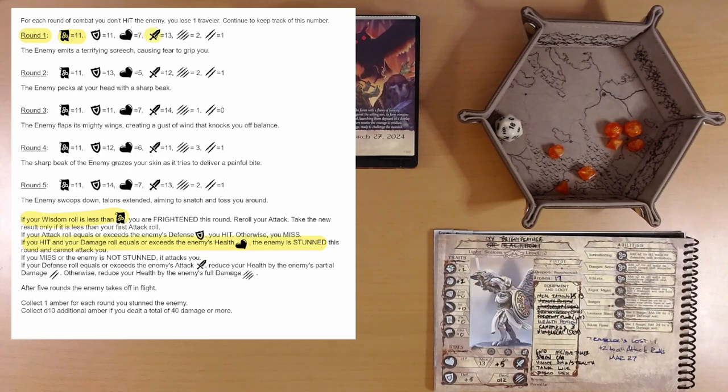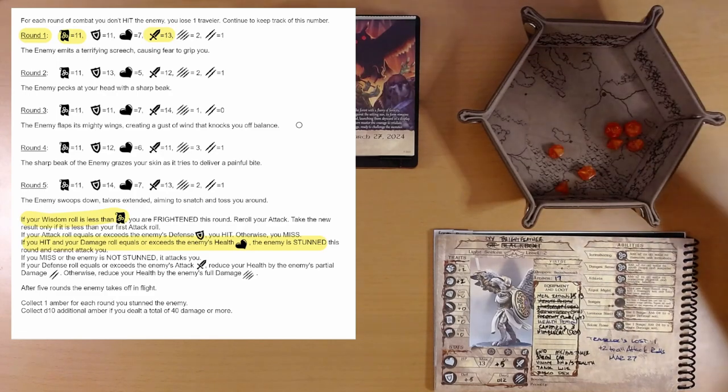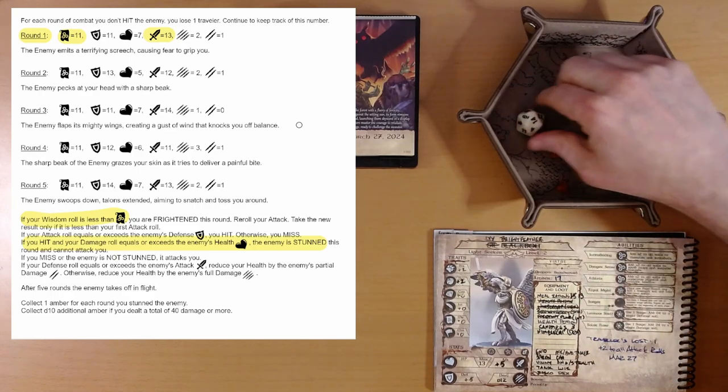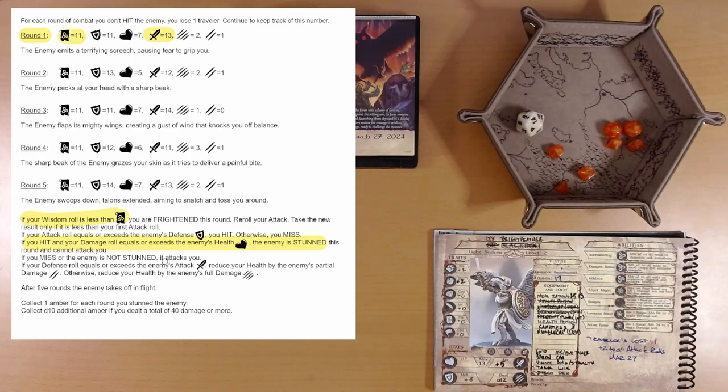So he attacks us. We need to defend 13 or better. Our defense roll is +5, and we got a 14. So that's 19. So we take partial damage. We take 1 damage. Okay, so we are down to 12. I'm going to write that over here because I have a feeling we're going to take more damage.